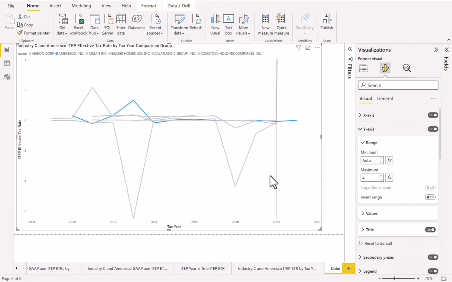Good job! You have now learned how to create effective visualizations using Power BI. These videos provide you with a good start to creating visualizations that will help facilitate understanding about how profitable firms may report zero or negative tax expense.